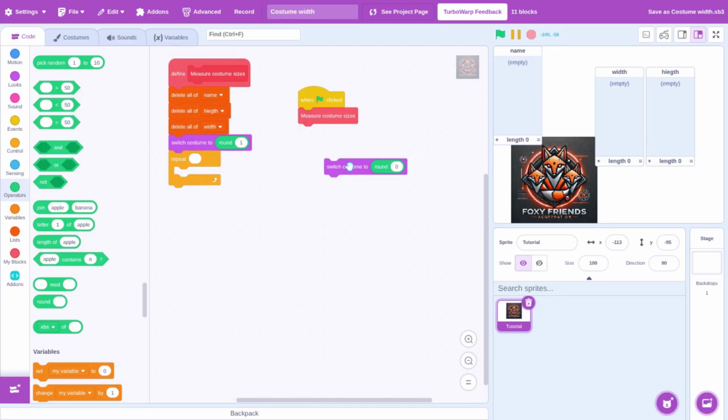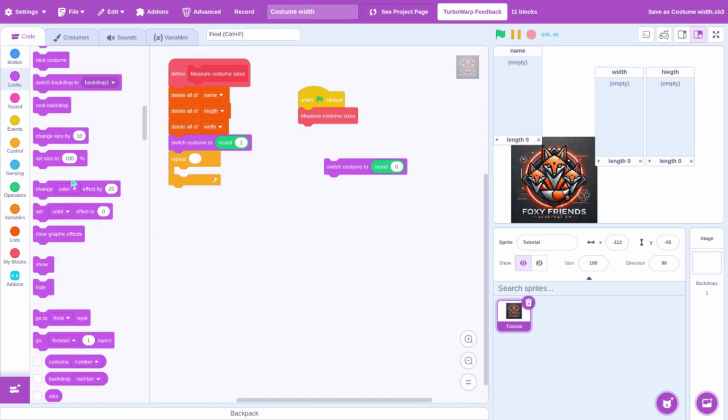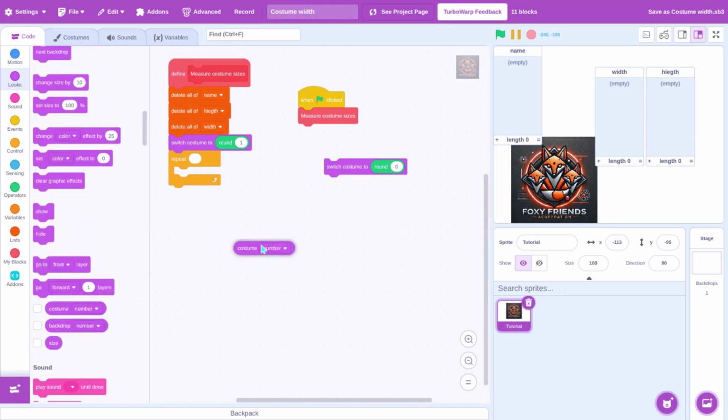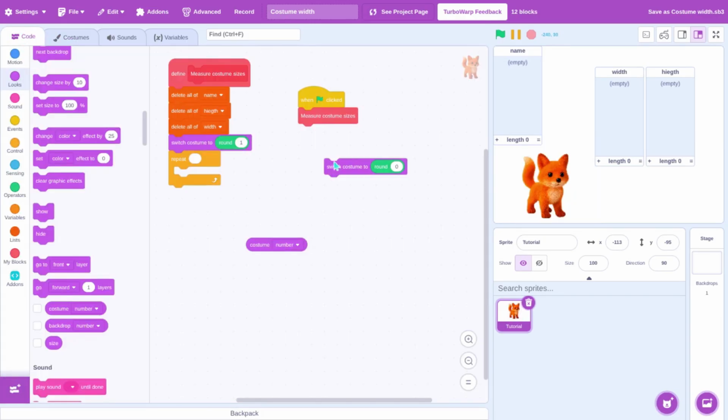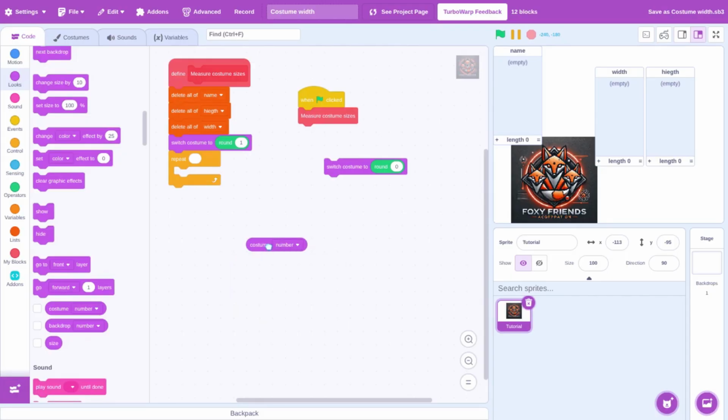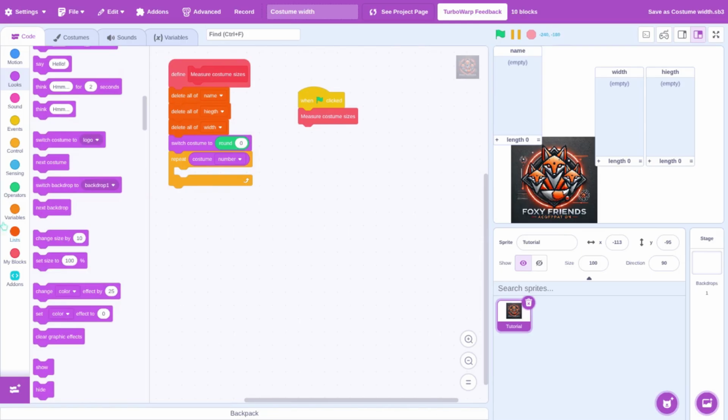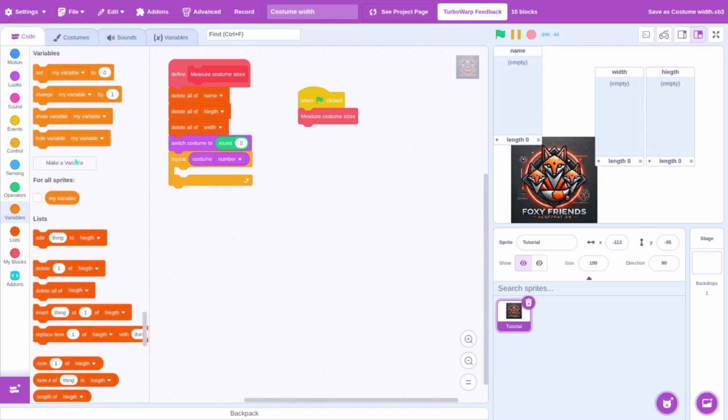It seems that we've been taken to the last costume. But how do we know what number this is? Well, by going to the Looks tab and grabbing the costume number, we can see that this sprite has 4 costumes, which works for anything. And to prove that this works, if I switch to a different one, hit this block, we can see that I have 4 costumes. So set this round to 0, then place a costume number block inside it. We want to keep track of it.